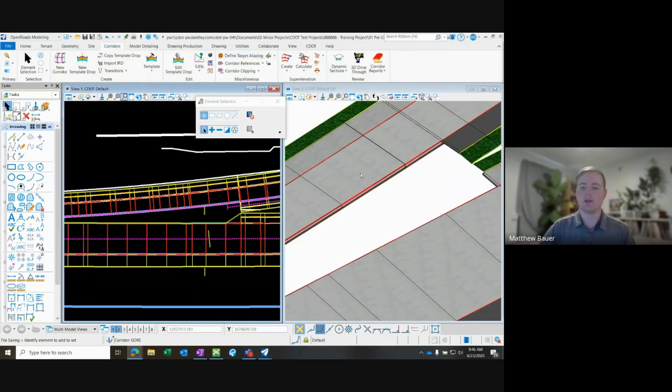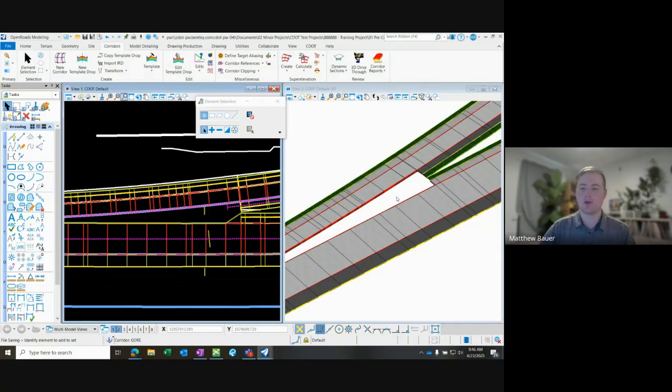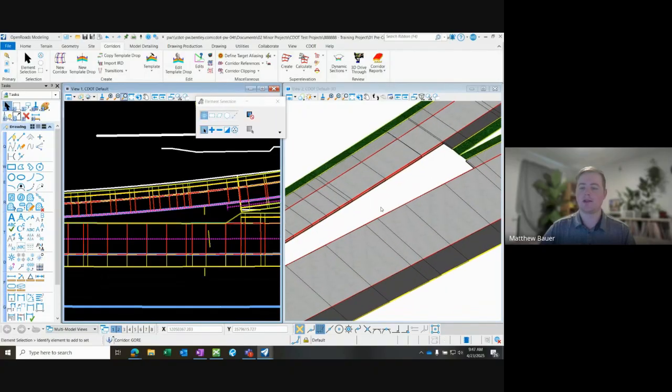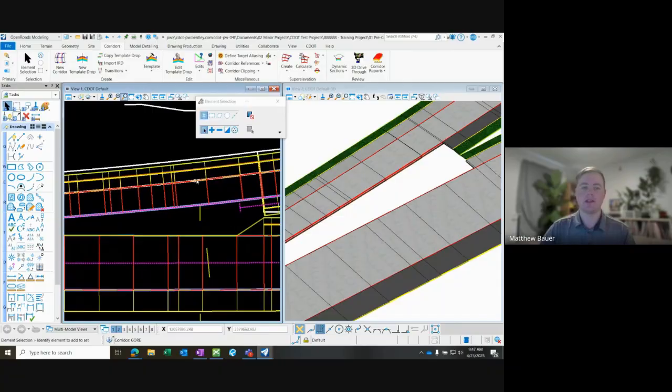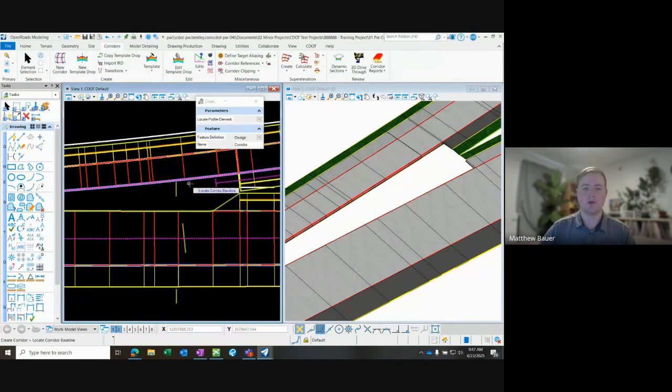So I'll show an example here. This is that same Gore. We added the Gore using point controls. I'll show how we can attach it to both sides here using targeting. So the big difference here is it requires a separate corridor and using that template that we set up to do this. So I'll create my new corridor.